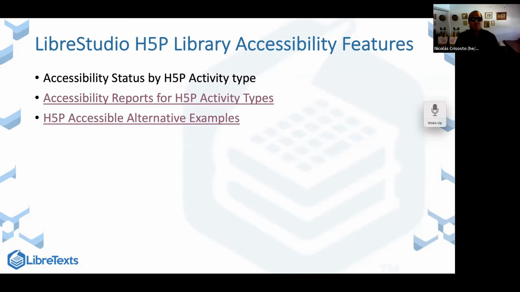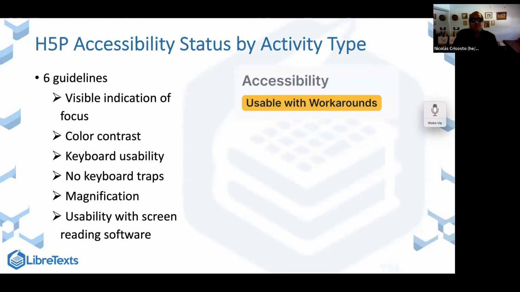So we have set up some H5P accessible alternative examples, and the links to all of those resources are going to be included in the presentation materials. But I'm going to show you a couple of examples next. Next slide. So for the H5P accessibility status by activity type, we used 6 guidelines.